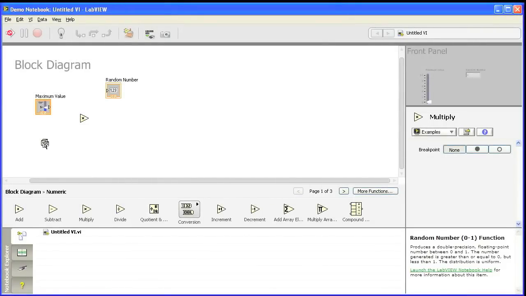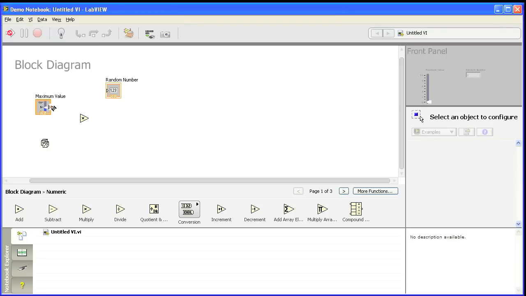LabVIEW is a data flow language. Data flows from one node to another on wires. Let's wire the inputs and outputs to the multiply and run the VI.